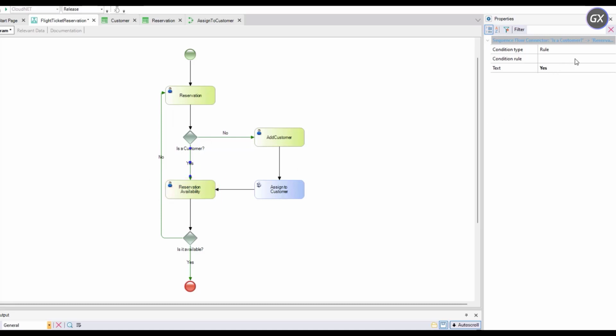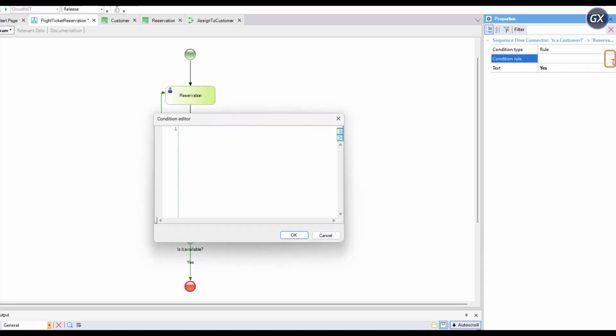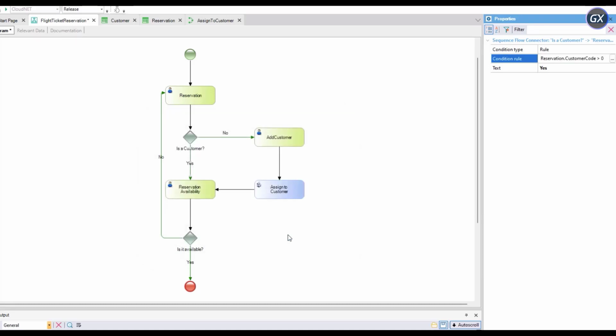In its condition rule property, click on the three dots symbol and a condition editor will open for you to define the following: reservation.customer code greater than 0. This condition evaluates if in the reservation transaction the customer code was filled in with some value, and since it's a foreign key, that customer value must exist. If so, the reservation availability task is continued.